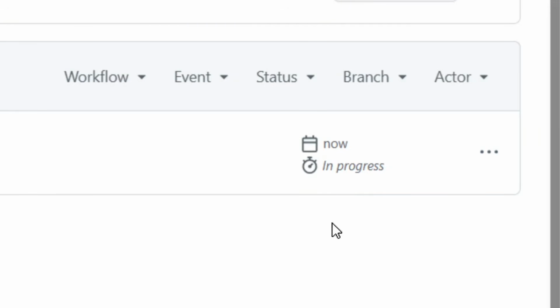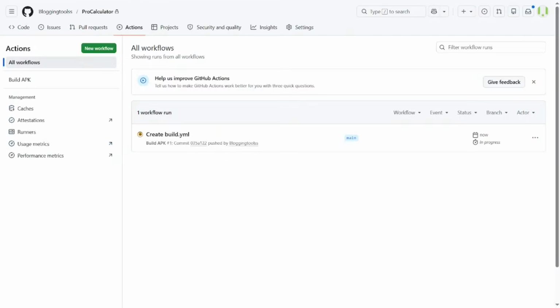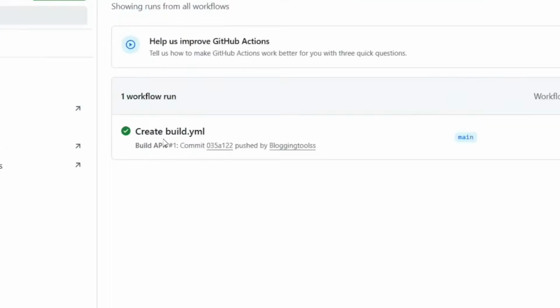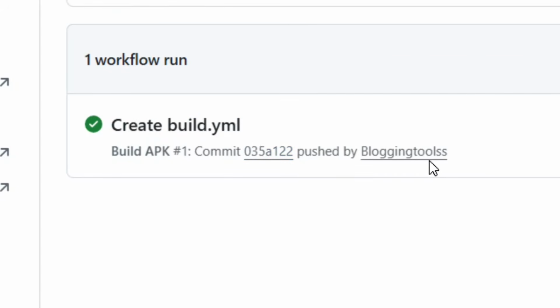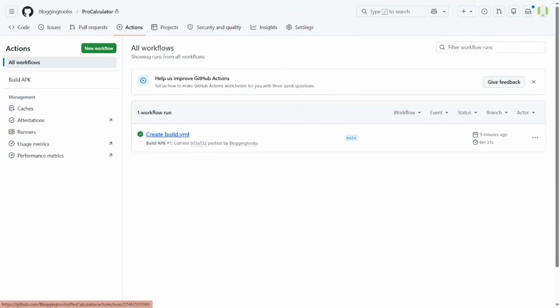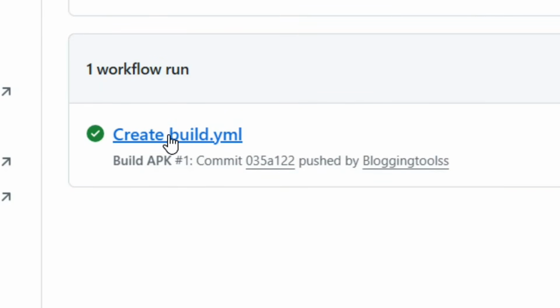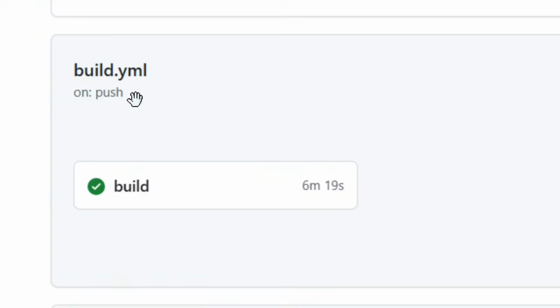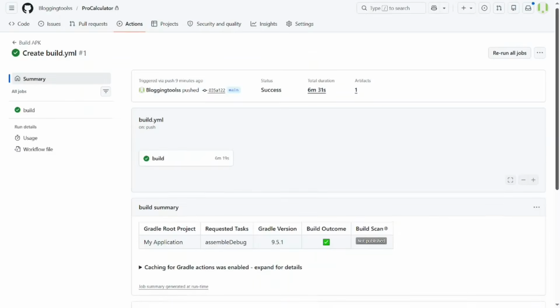All that you have to do is simply give it time to build your APK for you. And then as you can see from here, it has successfully built the APK. So all that you have to do is simply click on the check mark. Okay, it's going to open just like this. Build was successful, and scroll down.